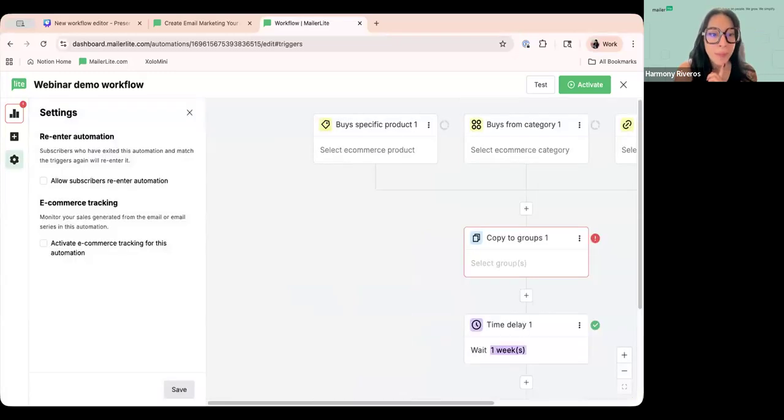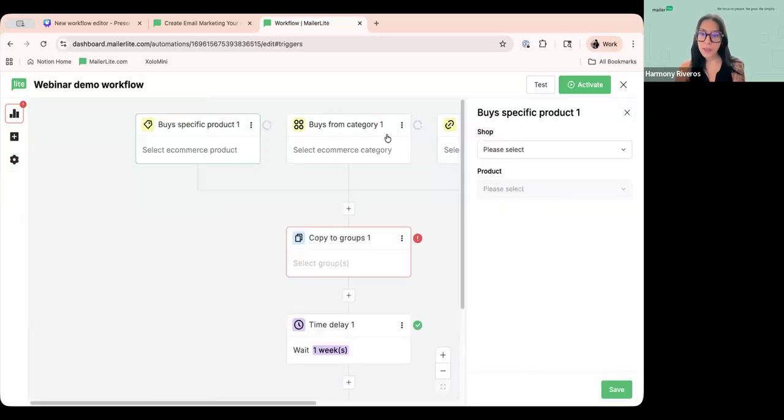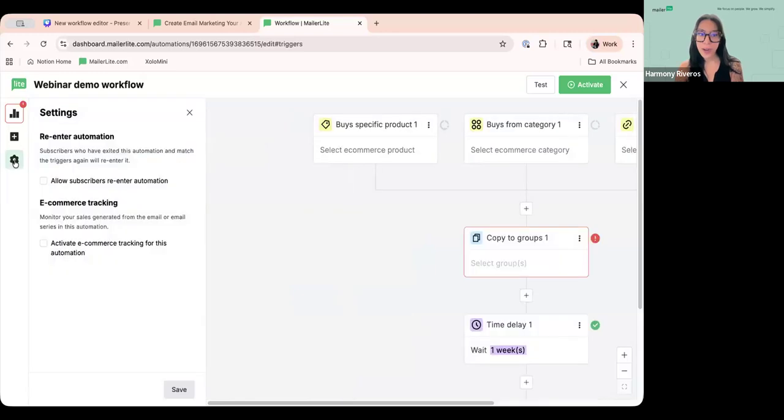All right. This is the same. So now this particular setting used to be within each individual trigger itself, and now it's just been moved over here into the settings tab. It's the setting that will dictate whether or not subscribers can re-enter that workflow. So maybe you only want them to be able to trigger it once, even if they submit the form again or buy the product again.